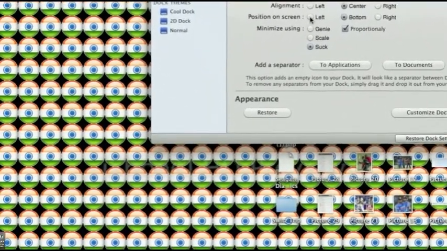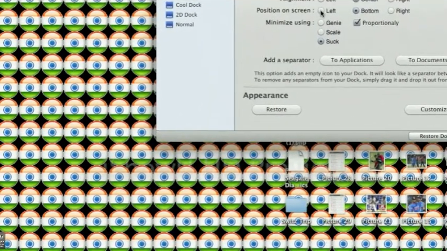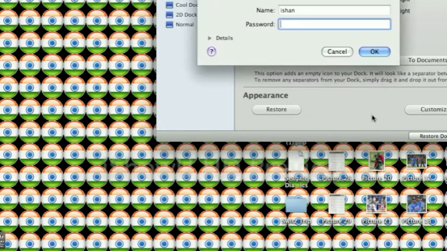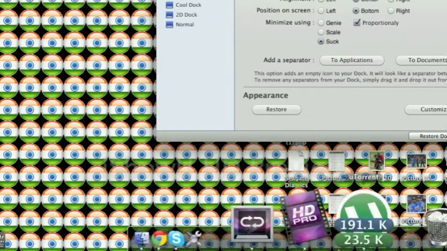You can choose it on the position, which is almost the same thing. You can minimize it. You can decide how you want to minimize it using Genie, Scale, or Suck. I usually like Suck because it's more convenient. You can add separators, which will separate your documents, but I really hate that. It's really annoying. So yeah, you can restore all your settings. You can restore dock settings.